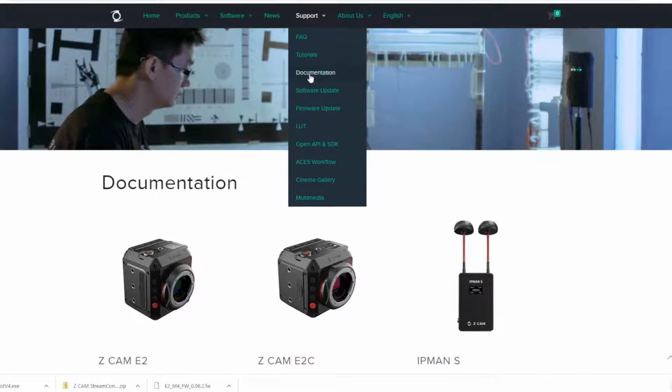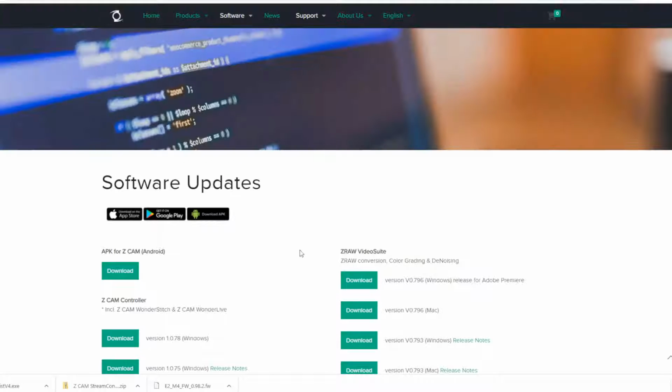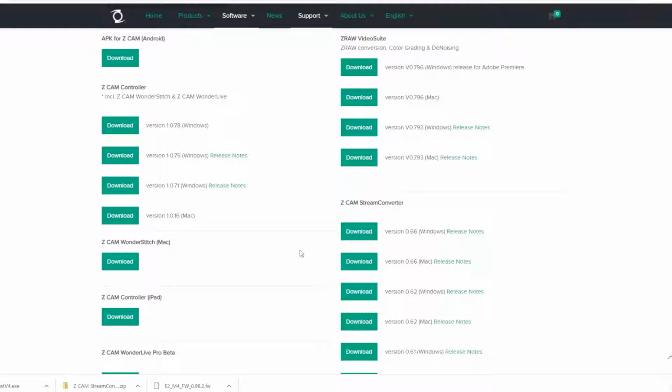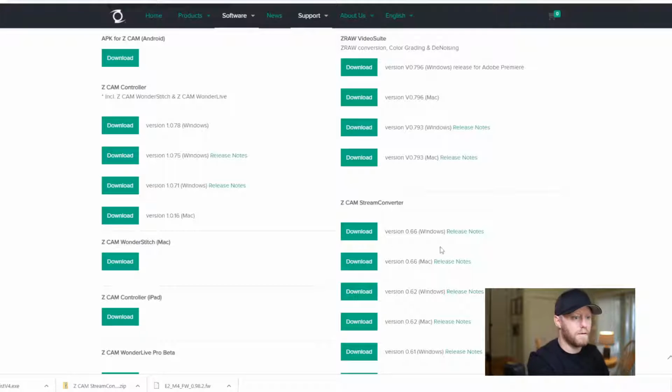I went to support, just went generally to support. Software update maybe? Yeah, so I went to software update. I installed the ZCAM converter software. I'm using the 6.6 version.